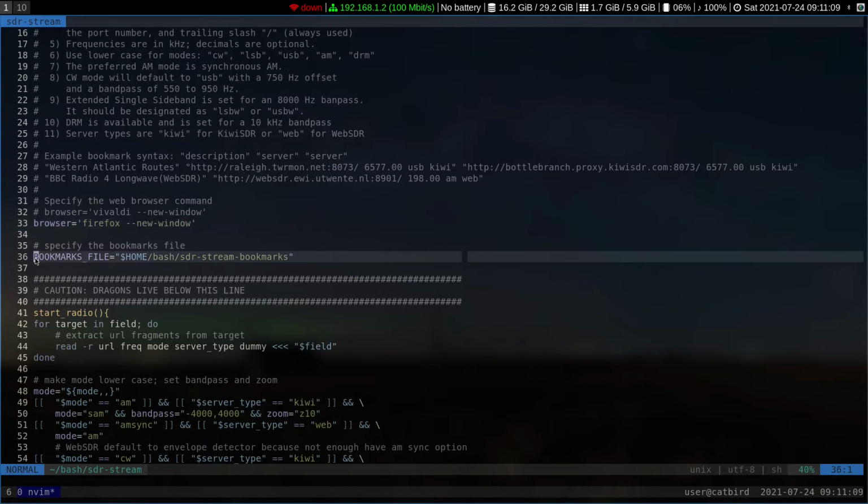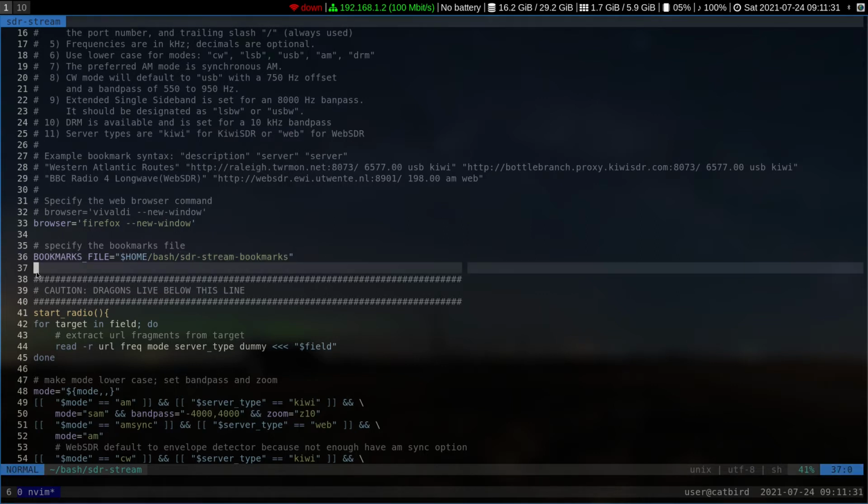The next variable, which is defined in the script, is the bookmarks file. You can put the bookmarks file anywhere you want. On my system, I have it in a directory called bash. It's in my home folder. The file name is SDR stream bookmarks.